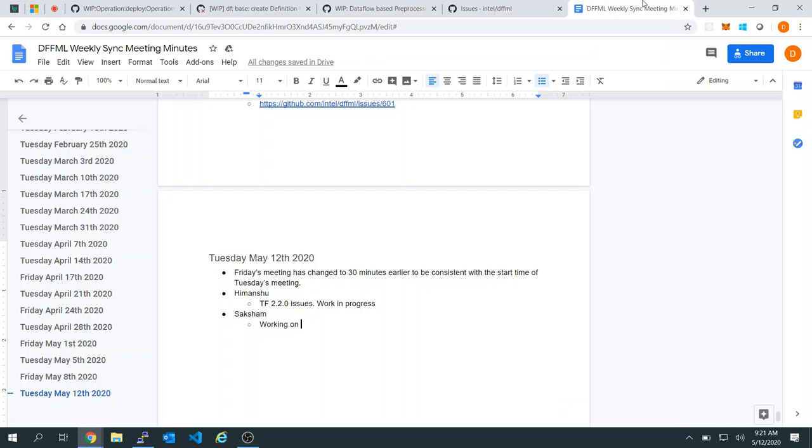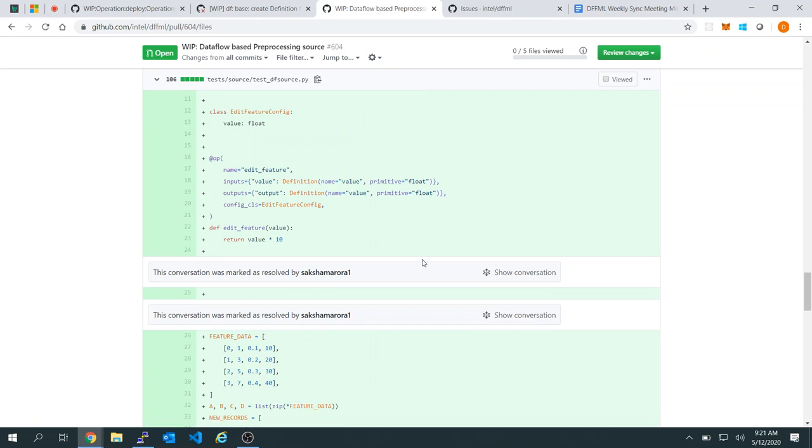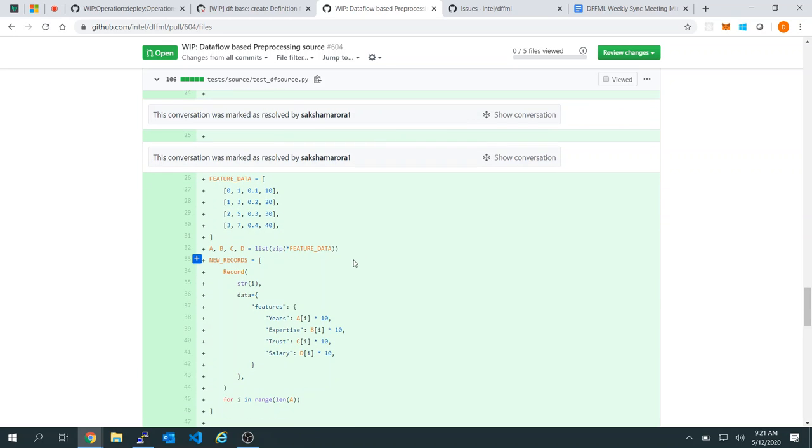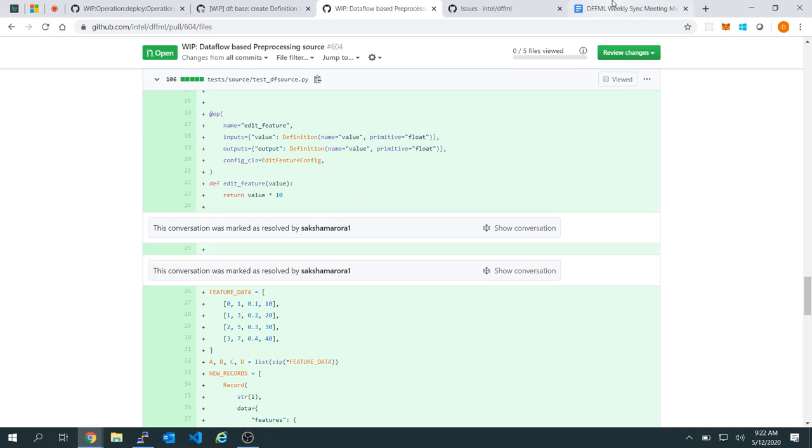So we're talking about right now, Sakshama is working on the Dataflow-based pre-processing source. To recap, this is the thing that's going to let us modify features within a record on the fly using a data flow. It's also going to let us, if we need to modify everything in a data set or a source, edit that data set using a data flow. Okay, thanks for letting me know.